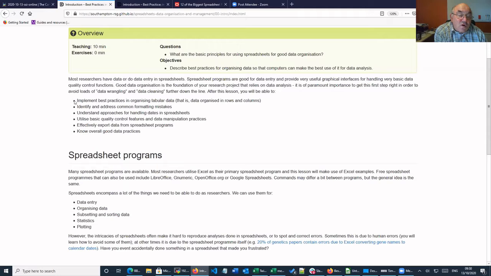So what we're going to do is implement the best practices, identify and address common formatting mistakes. This is really the key part of this, addressing the formatting mistakes. And again, if you can avoid them at the outset, that's great, but you have to bear in mind that a lot of the data that you might be required to use in your research may have come from other sources which you can't control, and you've got to take the data as it is. So that is the data that is more likely to suffer from the mistakes, and you're going to have to be able to clean up.